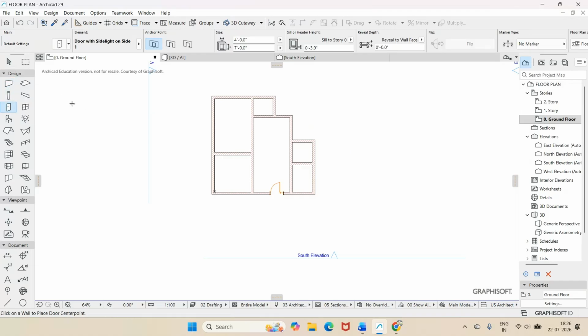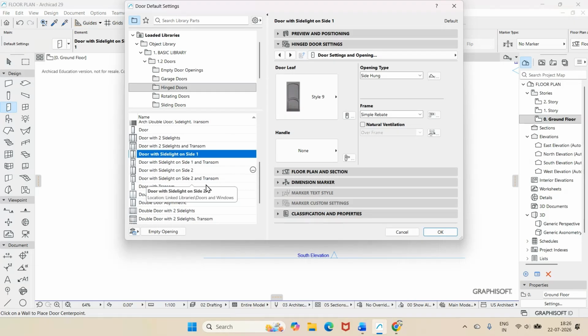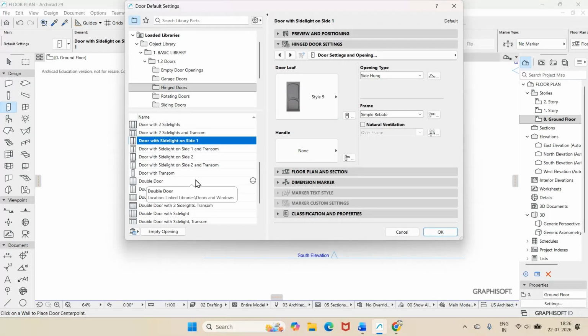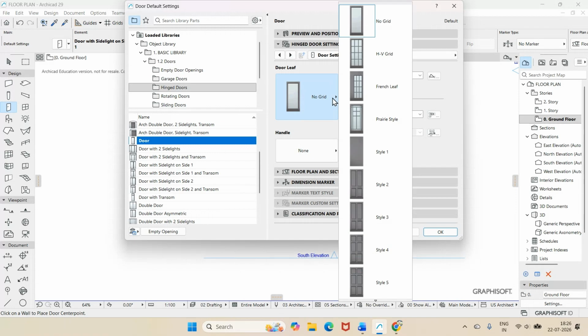Then you click on this. Let us not go for this side window. Instead, we will go for a simple door, wherein we will not have this one. Let us take style 9 again.